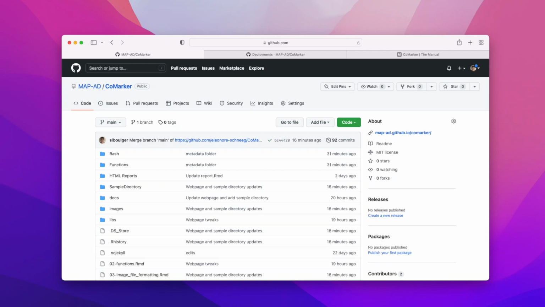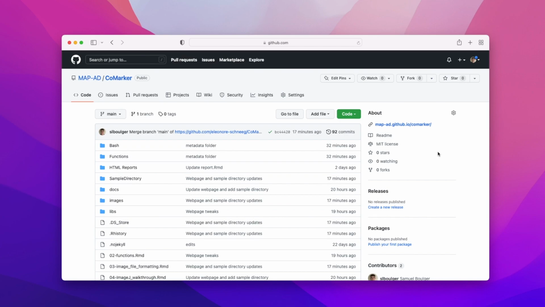Hi, I'm Sam, a co-creator of CoMarker, an end-to-end image analysis pipeline produced as a part of the UK Dementia Research Institute Multiomics Atlas project. The aim of this tutorial is to show how accessible CoMarker is and how easy it is to use. A full instruction manual can be found through the link on our GitHub repository.